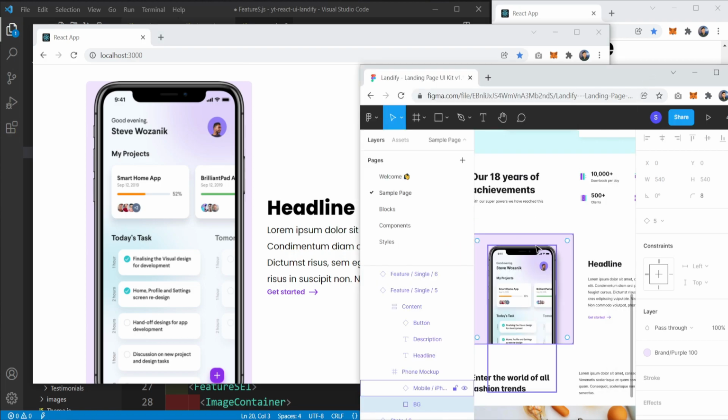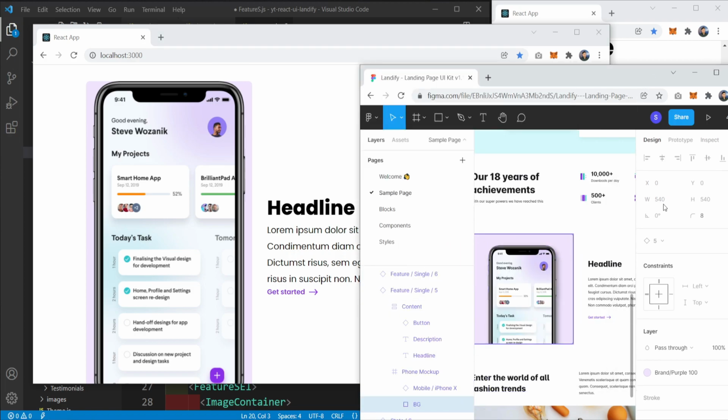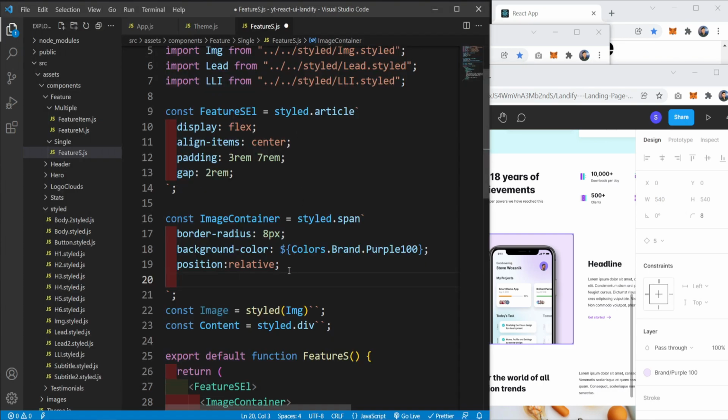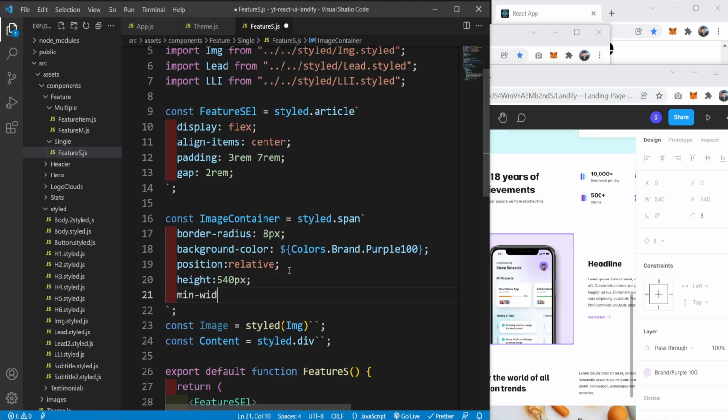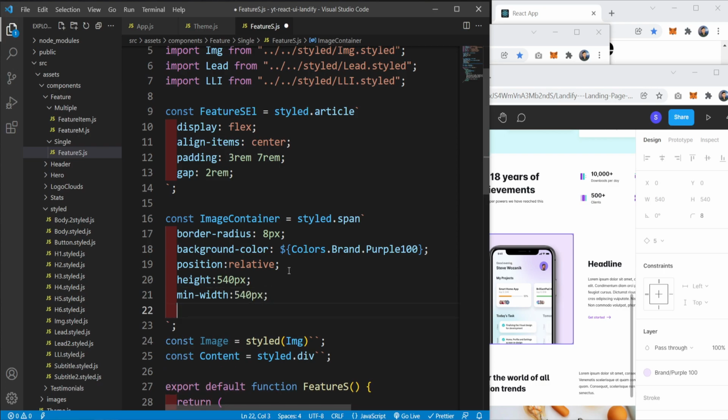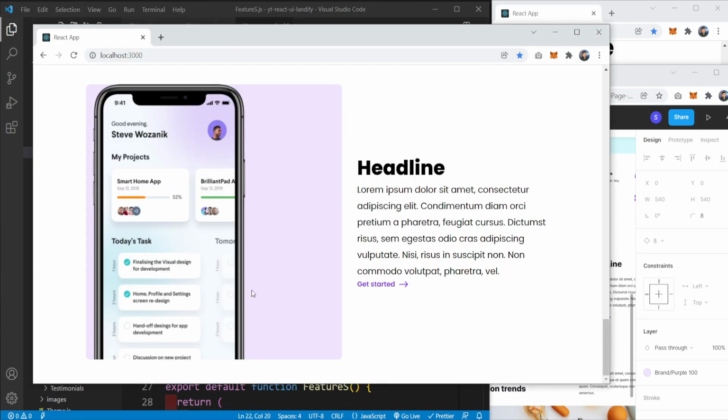So I'll come here. The width and height is 540 pixels, so I will set that here. Height is going to be 540 pixels, and the min width is 540 pixels, and the overflow is hidden, as you can see, and it fixes itself to 140 pixels, and the phone image should be kind of calibrated right now in the center.